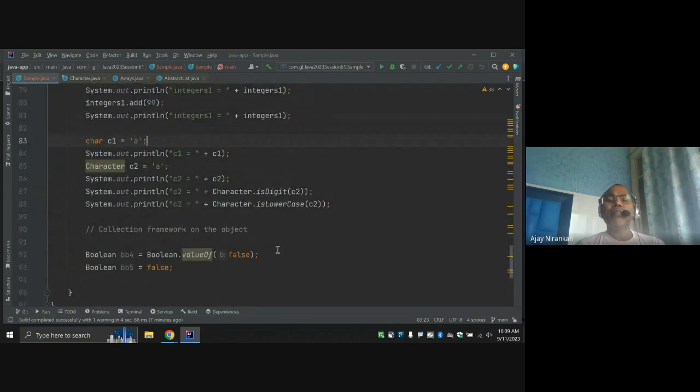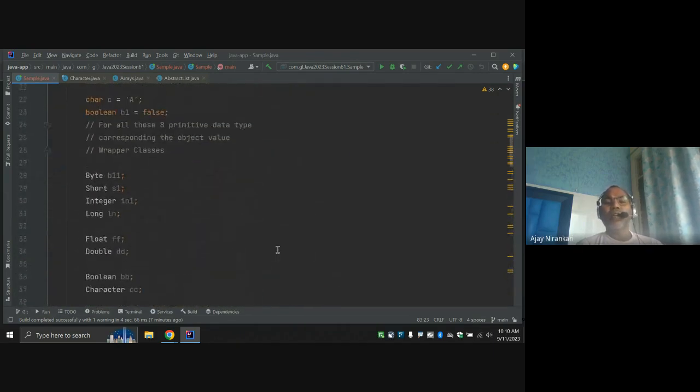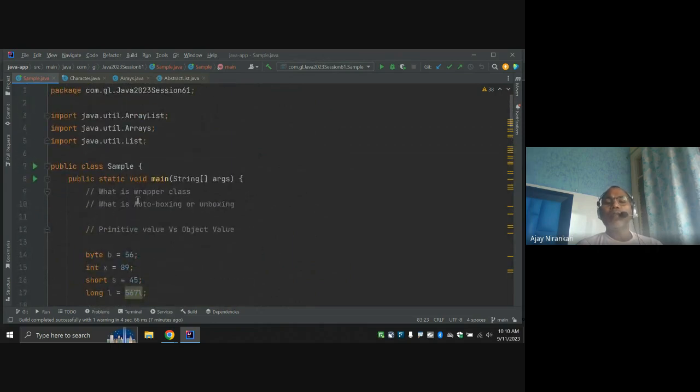Let's practice. Any doubt, any confusion, we can also discuss. Till now, any question on this concept: wrapper classes, autoboxing, primitive value, object value, and conversion?